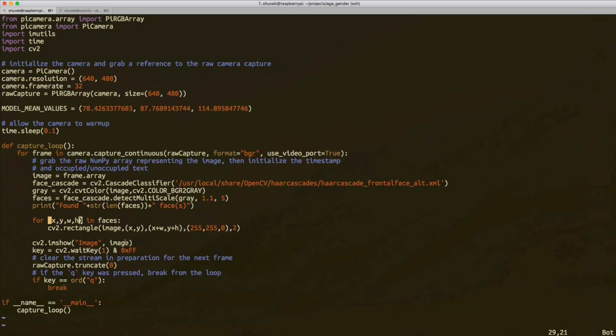We show the image with the rectangle in a window, and then we get if any key is pressed, and if it is, we check whether the key is Q, and if the Q is pressed on the window, we break, which essentially means we get out of the main for loop, which will end this function and end the script as well. Okay, now let's run this and see what happens.